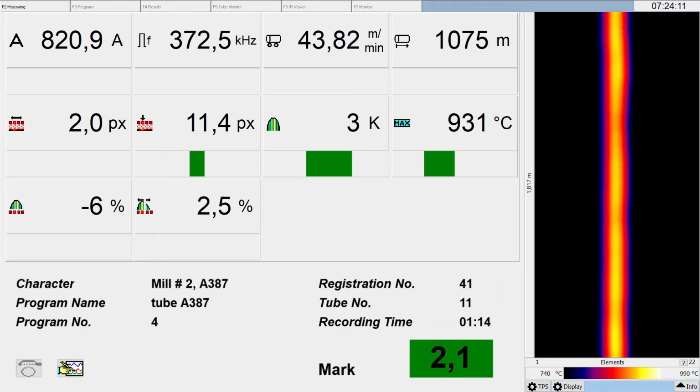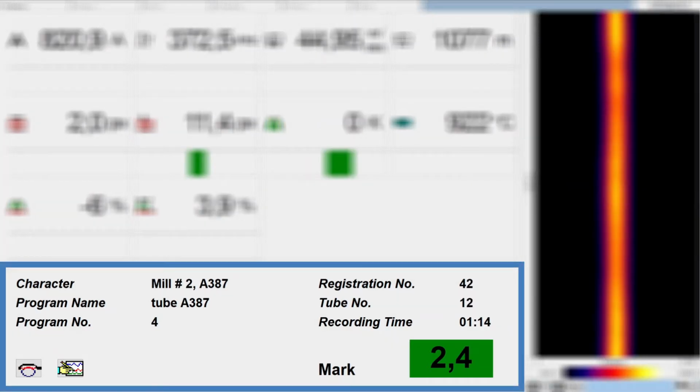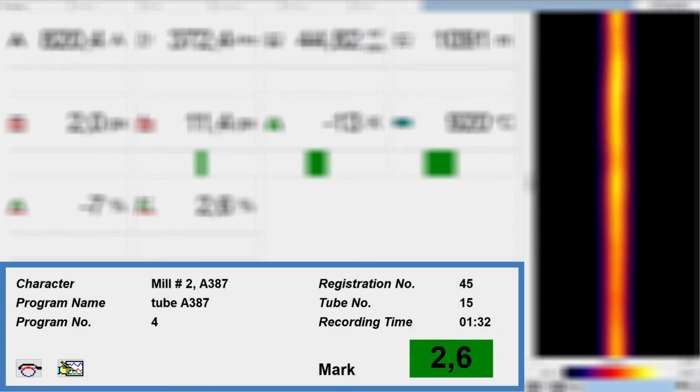Below the parameter values, additional information to the seam monitoring are displayed. Shown are the character as well as the name and the number of the checking program in use. Furthermore, the registration number, the tube number and the recording time are shown. The quality mark of the seam is placed in the lower right corner and shows the worst ranking of all monitored parameters.